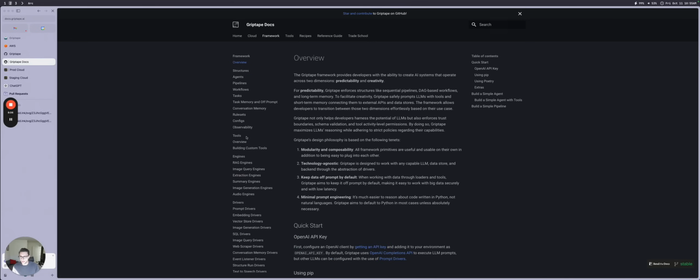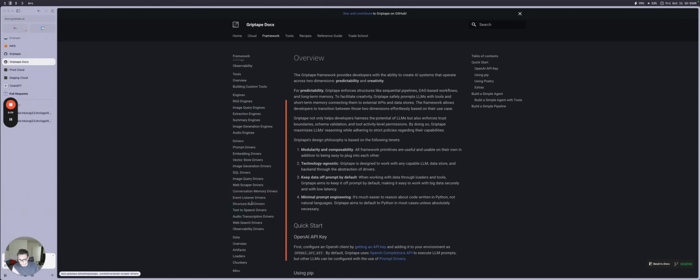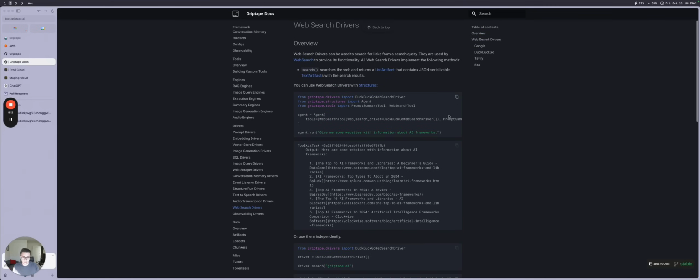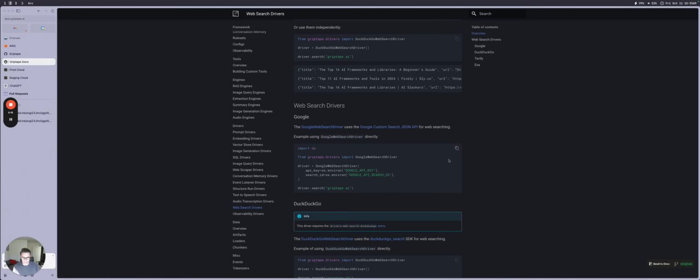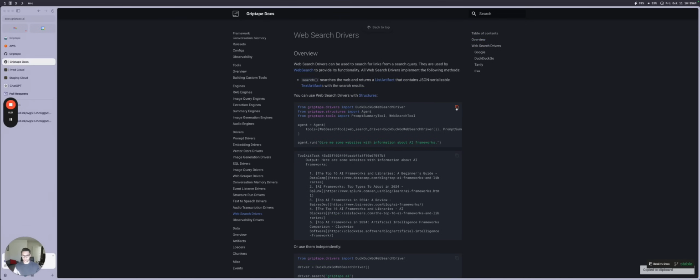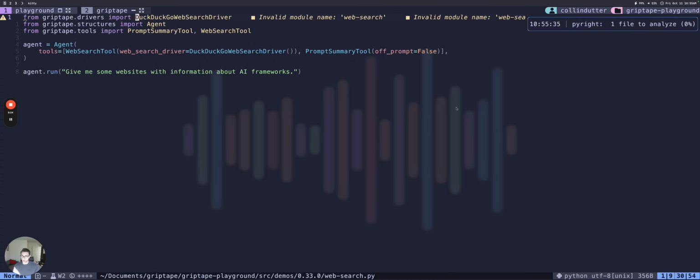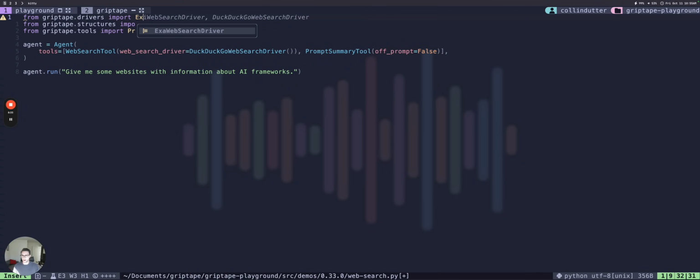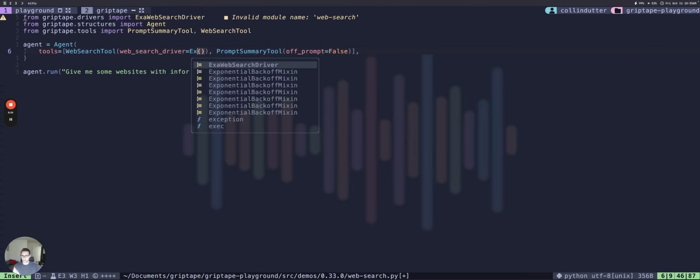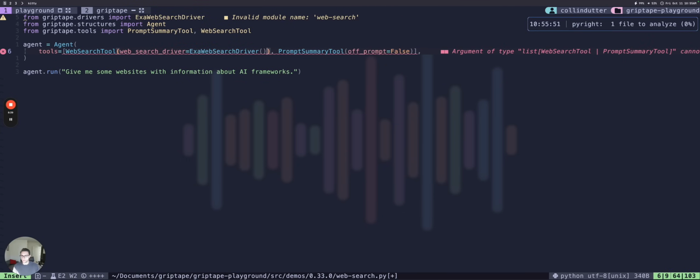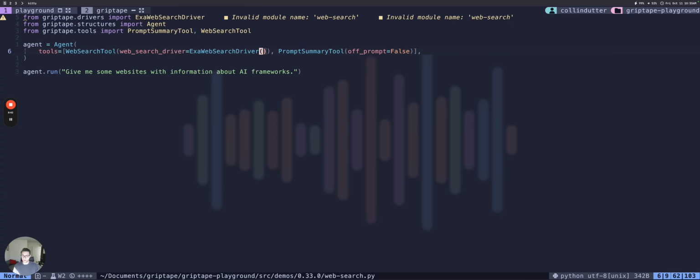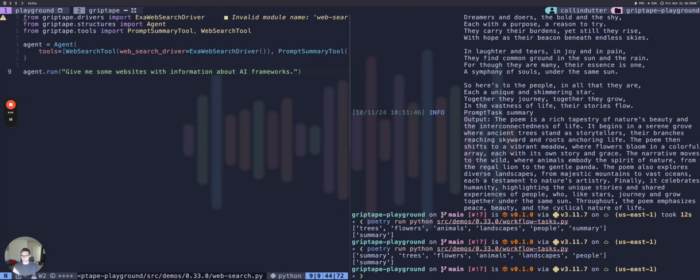I'll go over here to our web search drivers, and let's just copy one of the examples and look through it. This uses DuckDuckGo. In this case, we're using our DuckDuckGo driver. We're giving it to an agent through the web search tool, and we're passing in DuckDuckGo here. But let's swap this out for Exa. What does this take? It takes an API key. I think it's going to load that in automatically, so we shouldn't need to do anything there. Let's just see what happens.